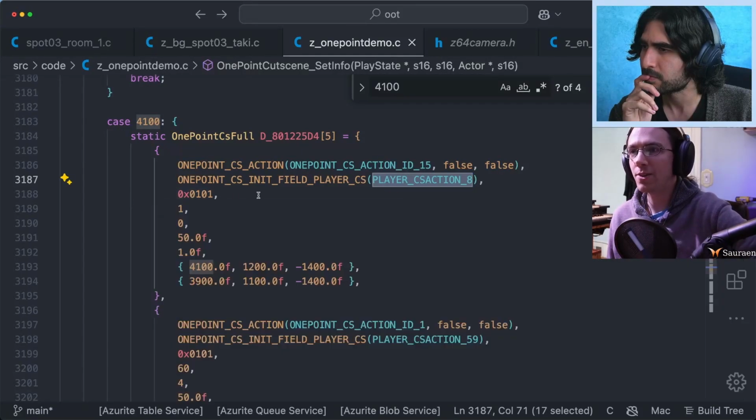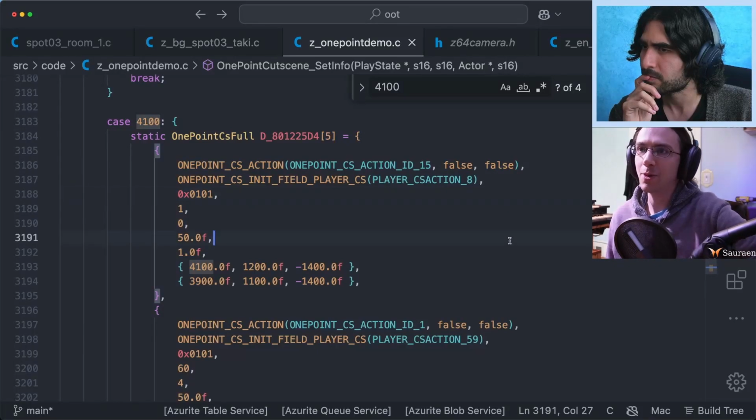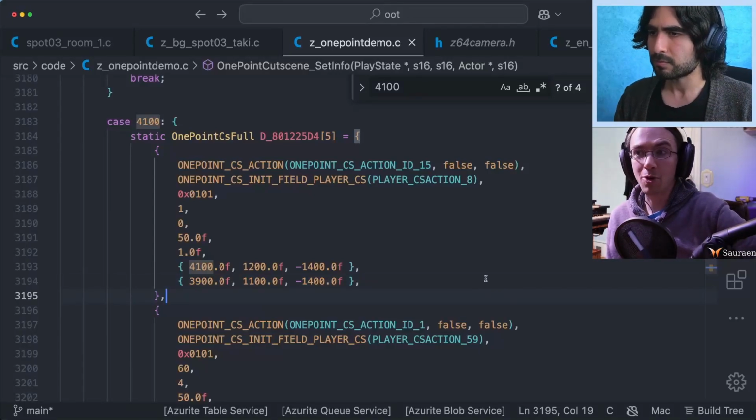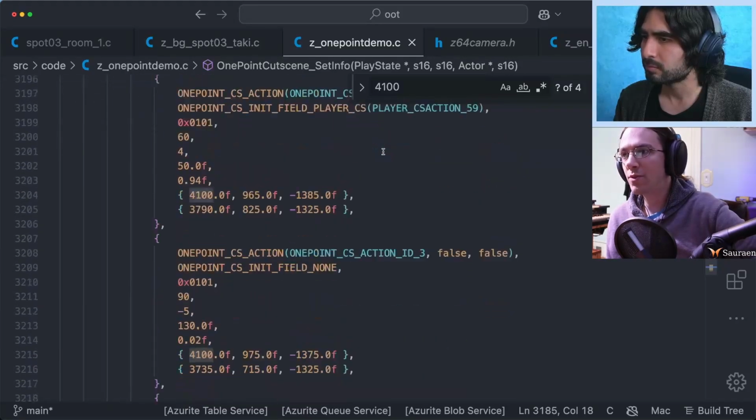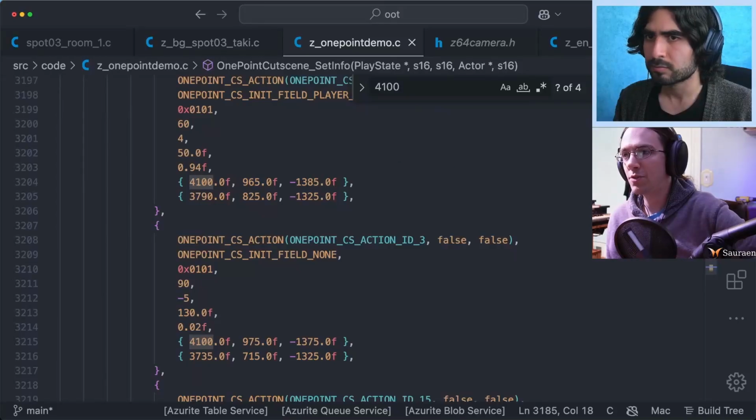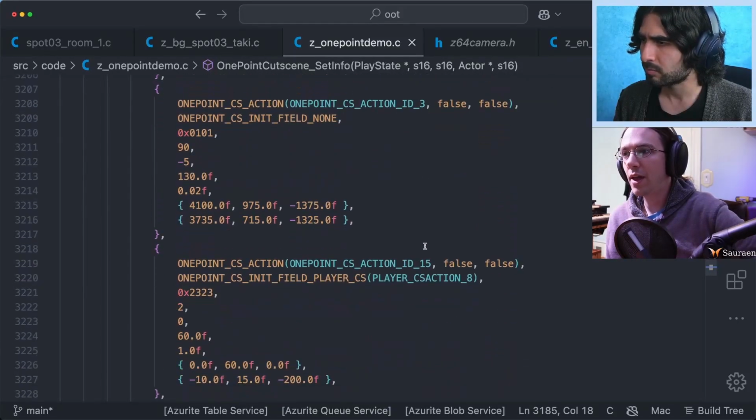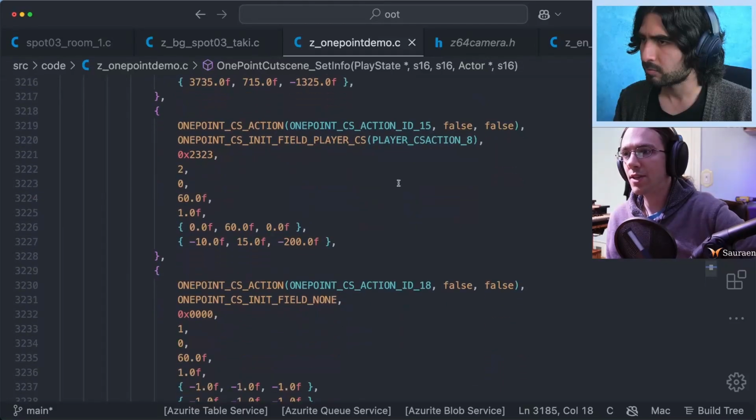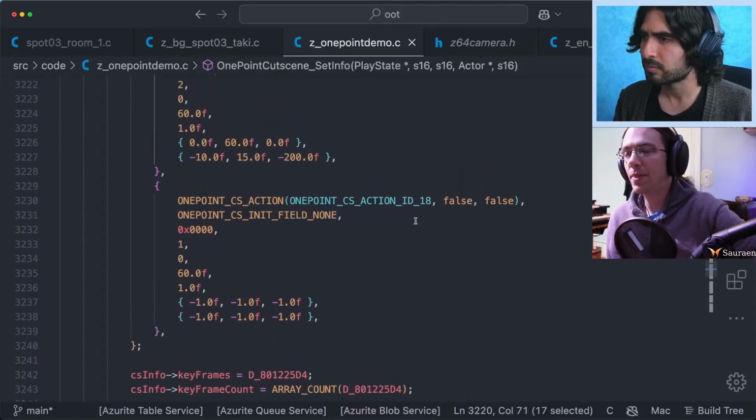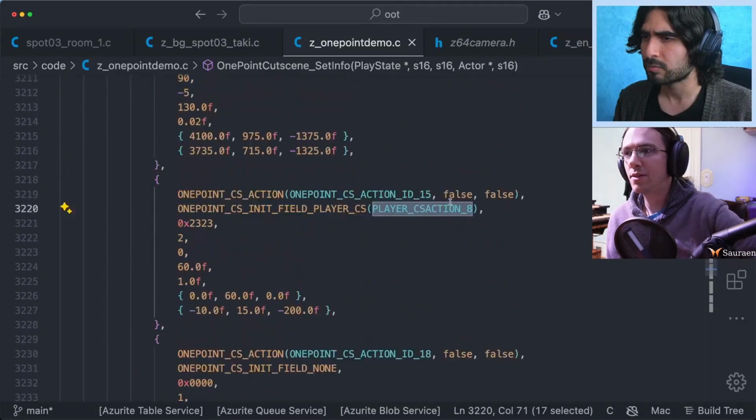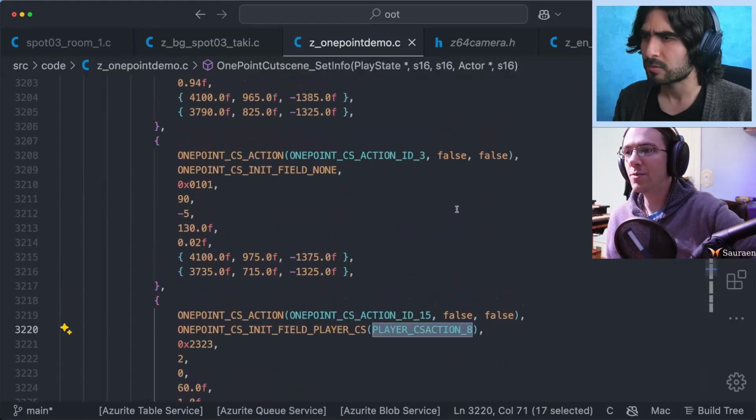Then a little bit later in time, I'm assuming these are some keyframes at some point. This must be the camera information of where the camera is, the numbers here. If you keep scrolling down, there are a bunch of different CS action IDs, and then there is another player CS action. It starts at 8, then it changes it to, what was it? The CS action ID, but then there's the player ones.